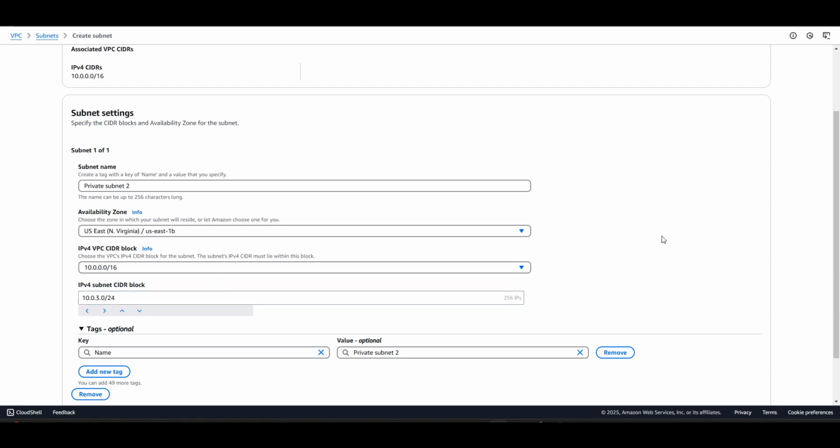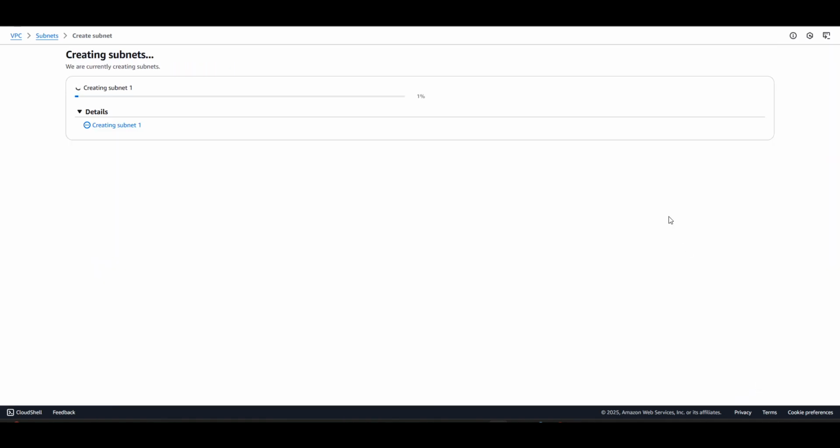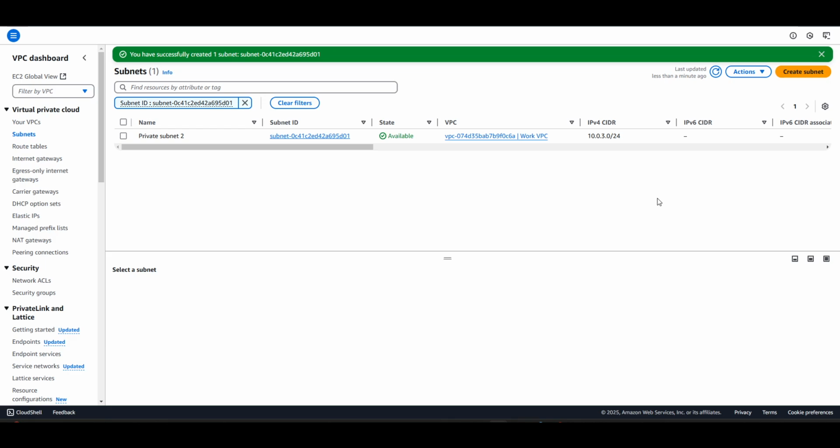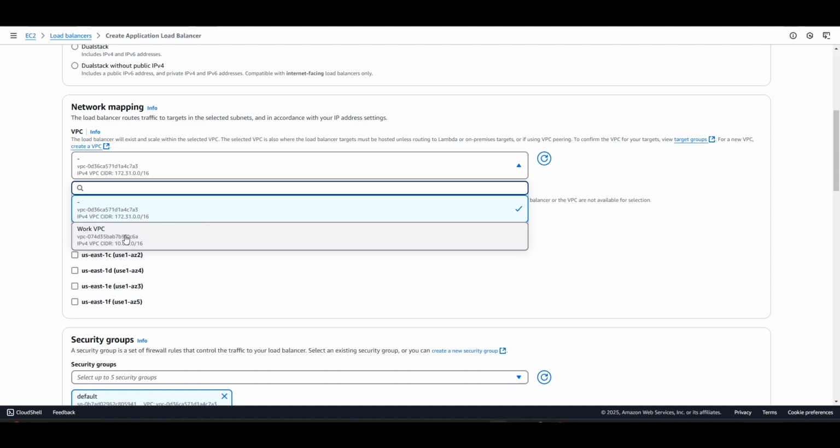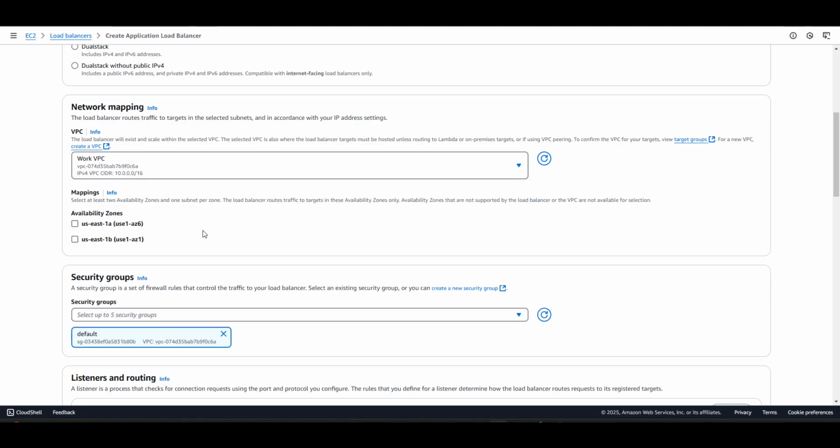Okay, done. So now I have all the subnets that I need, and now I'm good. Let's come back to create VPC application load balancer. Let's choose the work VPC, the one that I'm working on. Then it asks me to select at least 2 availability zones and 1 subnet per zone, and that subnet should be public.